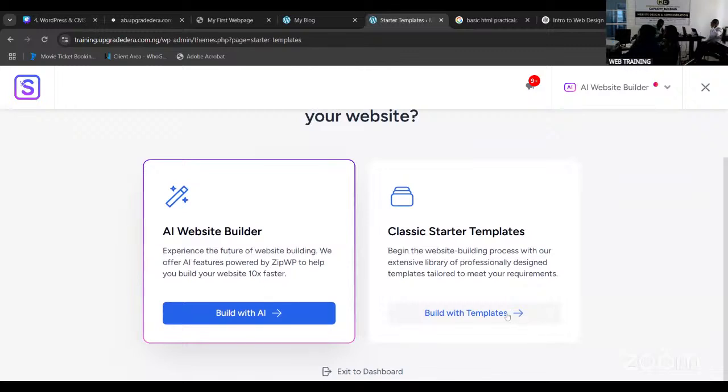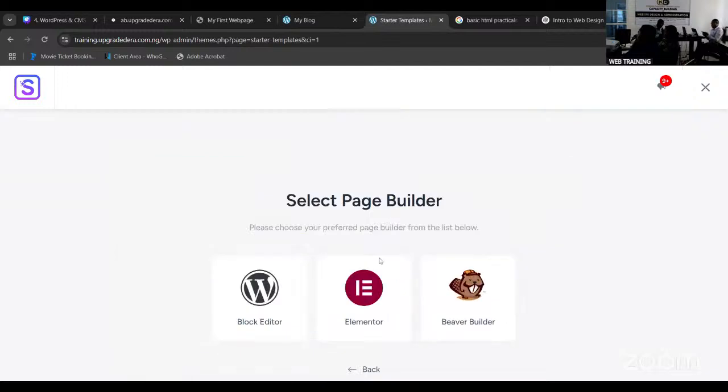So, use templates. I want to use Elementor. Elementor is another plugin that you install that allows you to do drag and drop when you're building your website. That's this little function, Elementor.